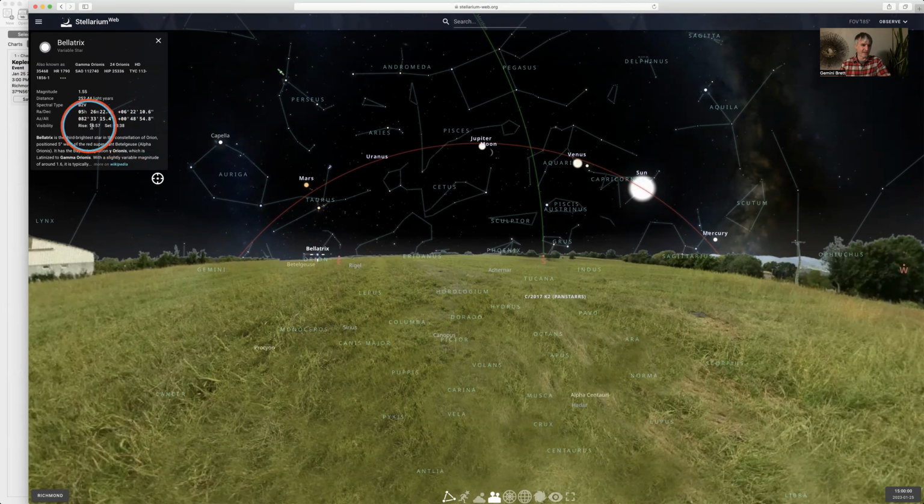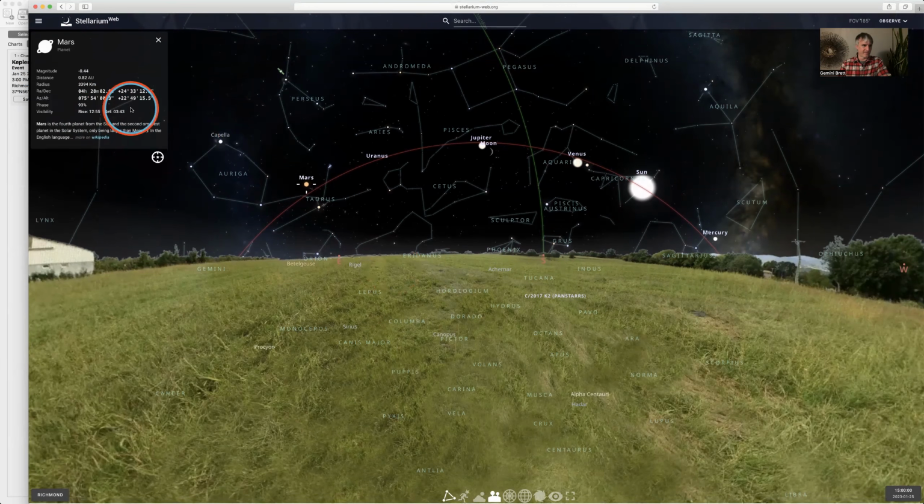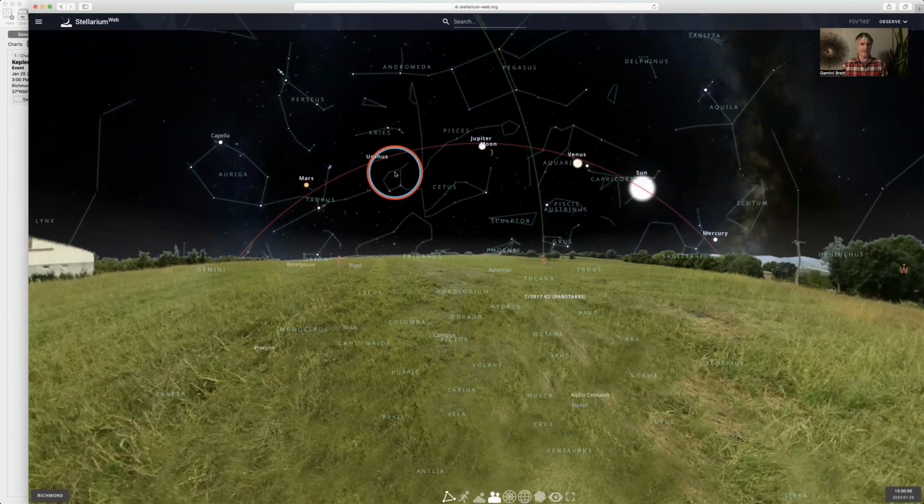I do appreciate that this tells me, like if I click on Mars, when Mars is rising and setting. That is wonderful. I doubt that here in this mobile version it's going to let me turn on ecliptic coordinates. Unfortunate. Okay, but we can still do some good work here.